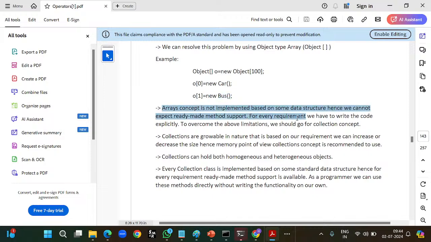Next point. The array concept is implemented based on some data structure. Hence, we cannot expect ready-made method support for every requirement. We have to write code explicitly to overcome the above limitations. We should go for collections. So basically, arrays don't have any ready-made option.